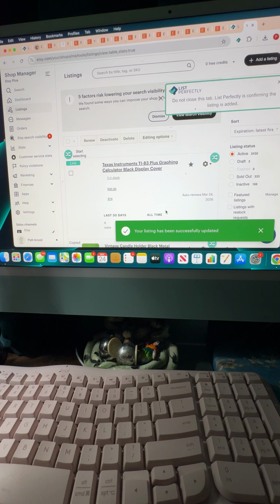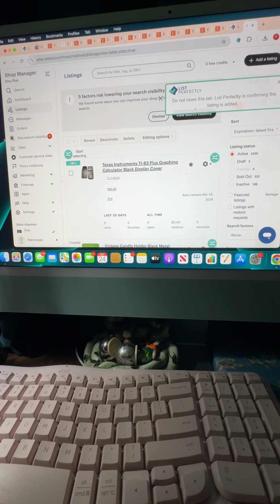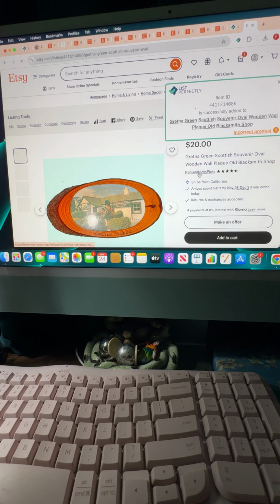Okay. It says do not close this tab. List Perfectly is confirming the listing is added. It's doing it like that. And then sometimes you'll see this link in here. Sometimes it, okay, so it listed.